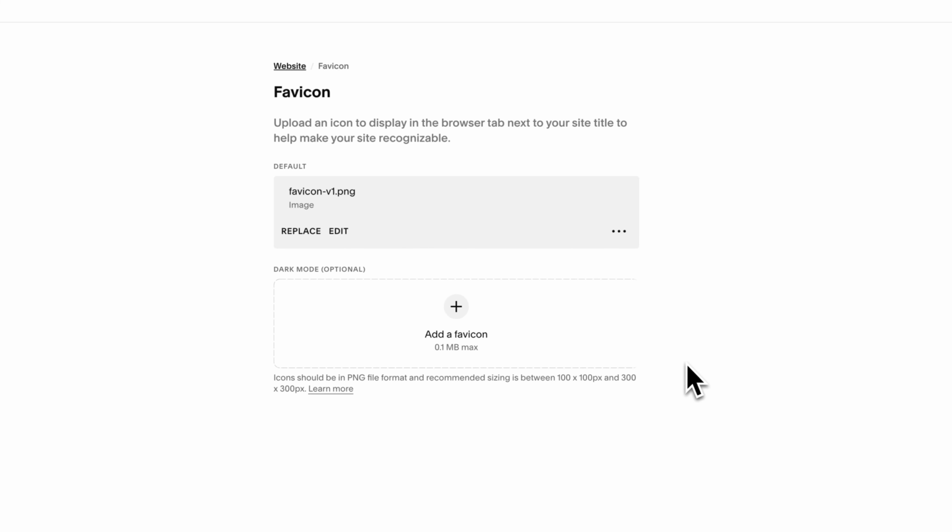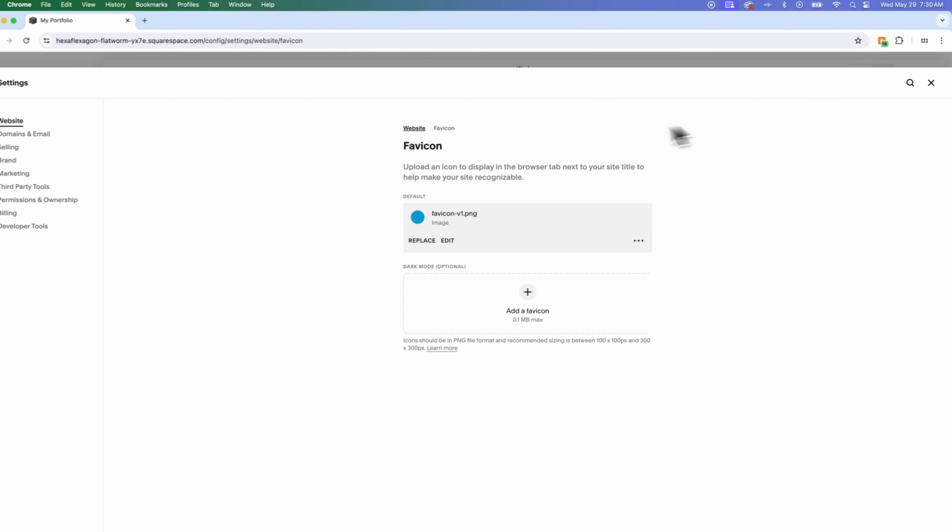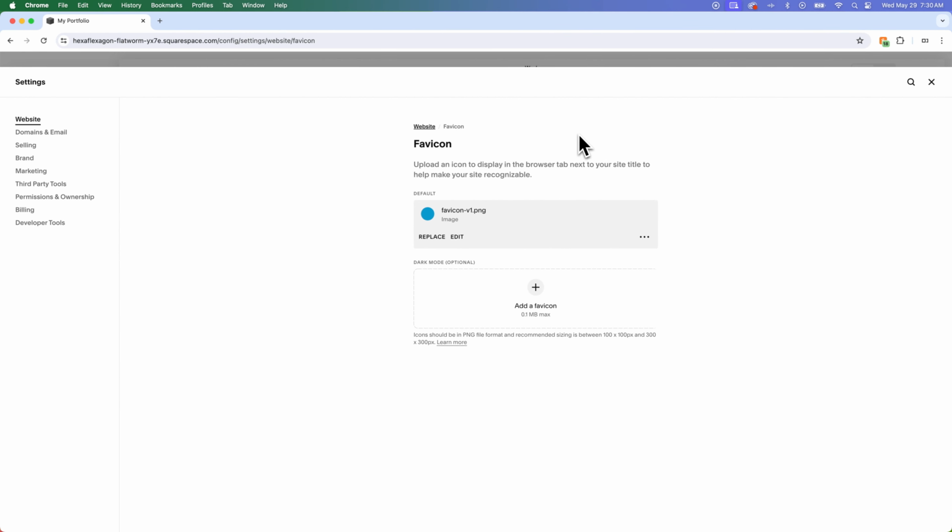Once you see that it's uploaded and set in here, you can replace and edit it, also delete it by clicking the three dots. And then we can go to save. And so it's going to save that to your website. Now, once you've saved that to your website, we can get out of settings.